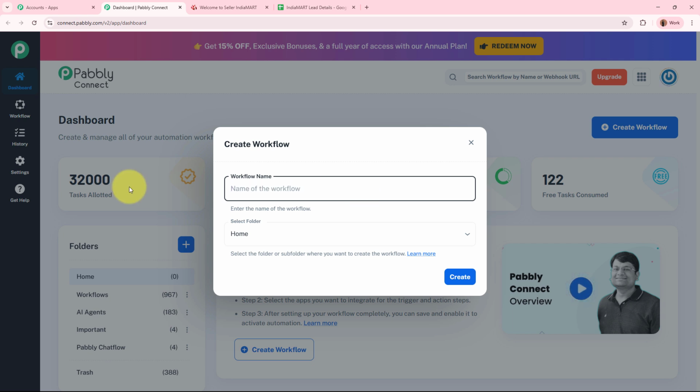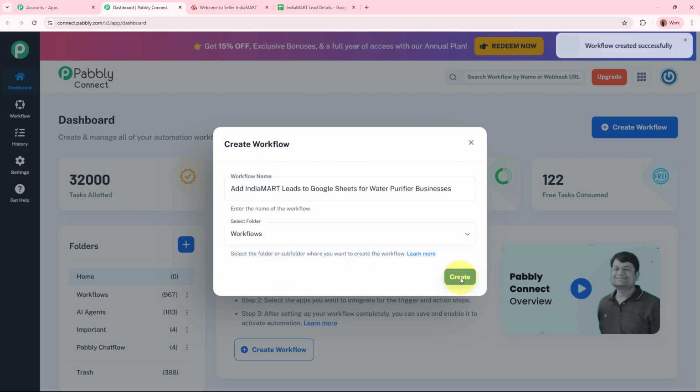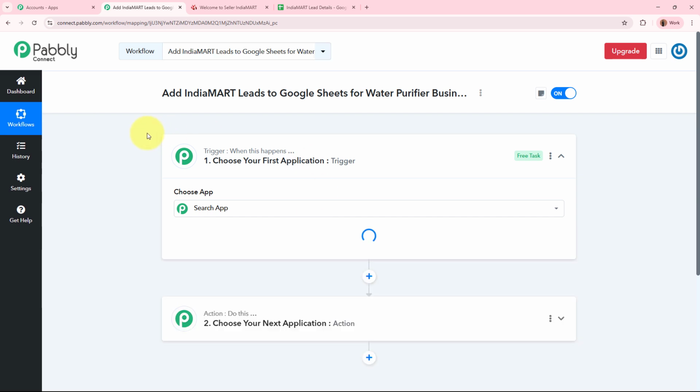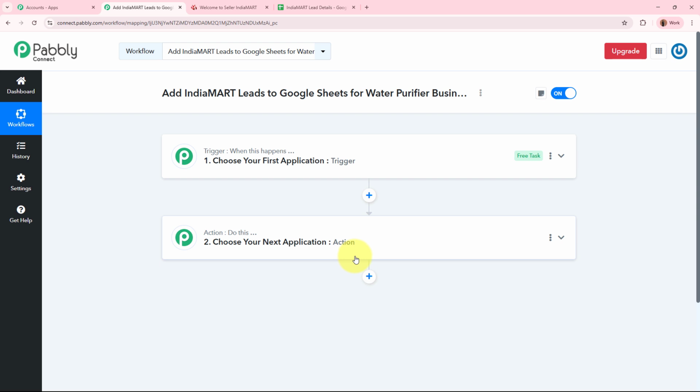And firstly, it is asking for my workflow name, so this is the name of my workflow. For the folder, these are the folders from which I'm going to select the workflows folder, and then I'm going to click on this Create button right here. And as I've done that, you can see over here a new workflow has been created. And you can see there are two windows in front of you. One is the trigger window, other is the action window.